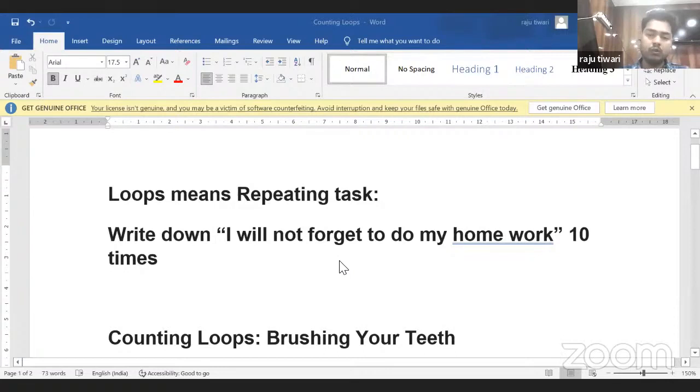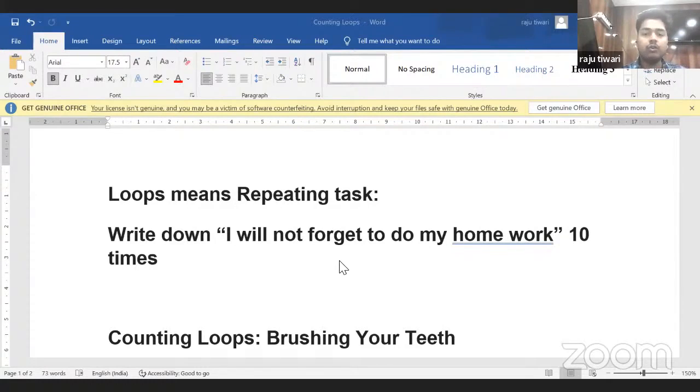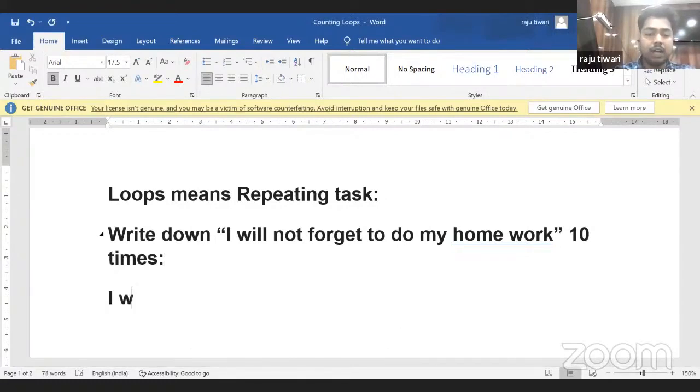Okay, so what is a loop? Let's understand that. If we are repeating any task a number of times, that is a loop. You can take any example related to that. I know everybody got this punishment in their school time: I will not forget my homework, you have to write it 10 times. This is the way the teacher gives you the punishment, that you have to write 10 times that you will not forget to do the homework. Now if a normal person is doing this task, how will he do it? He will write this 10 times.